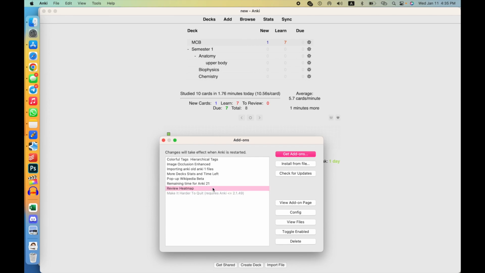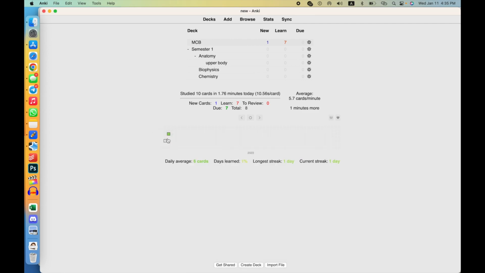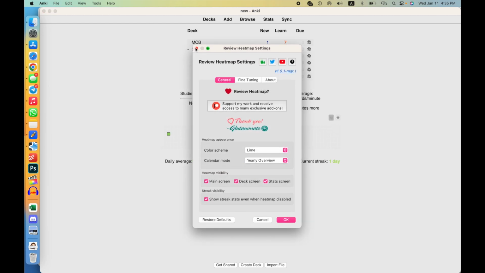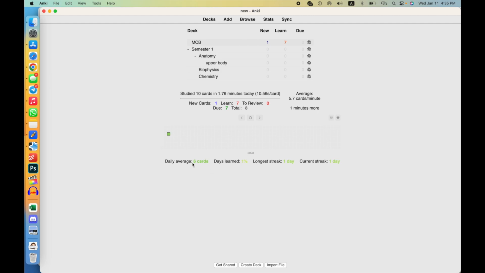Review Heatmap. I want to say this is the one I also prefer a lot. Review Heatmap is, I think this is the one. I don't want to lie. Yes, this is Review Heatmap. Basically what it does is tell you your streak, how many days you've studied, how many cards you study in a day, what the percentage is, longest streak, current streak, and this is a separate one. I think it might be the same one, no idea.